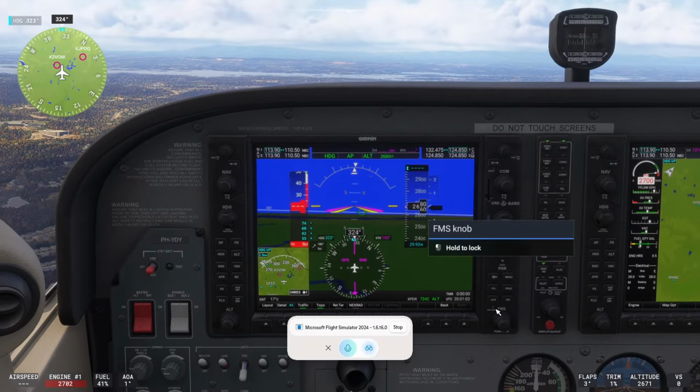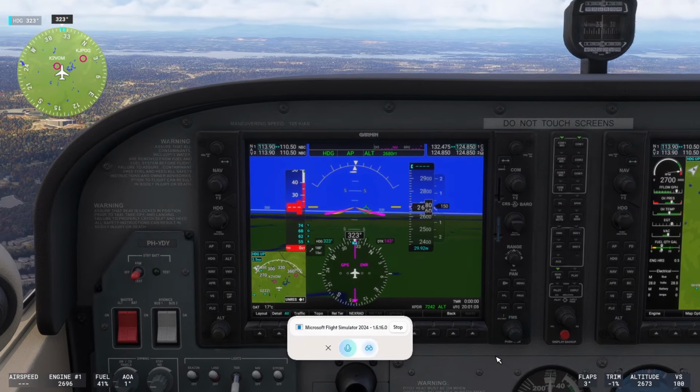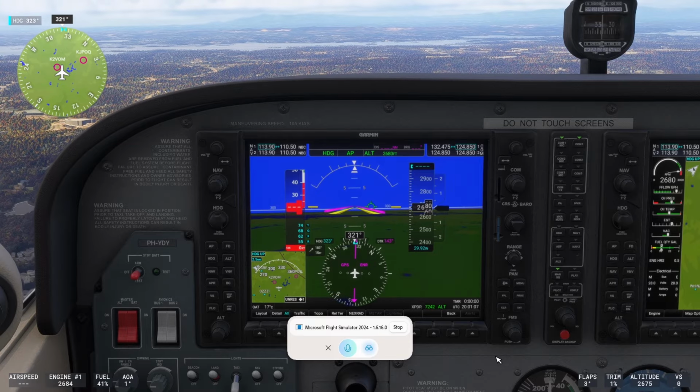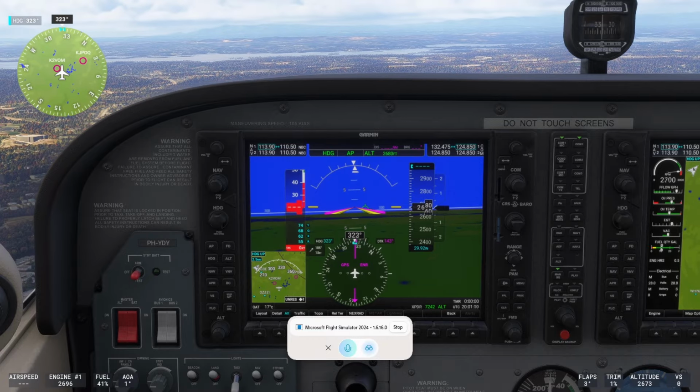Let me zoom in a little bit further, because I think you're selecting the incorrect button, right? It doesn't say FPL, it says FD. Is there another button which I need to press?